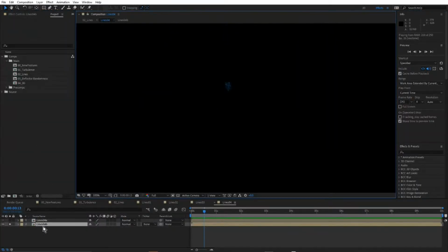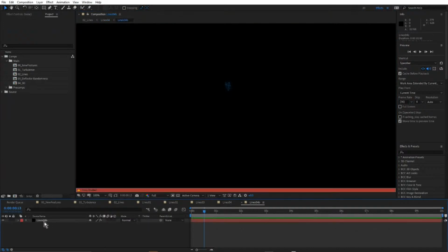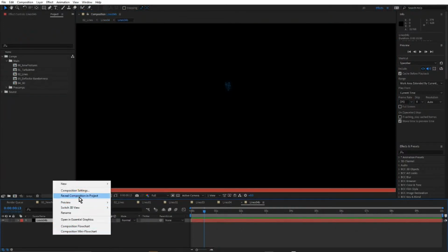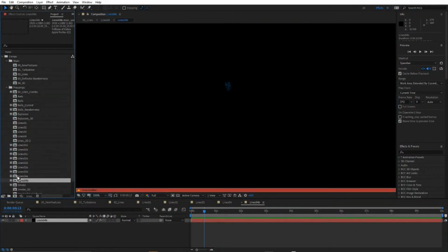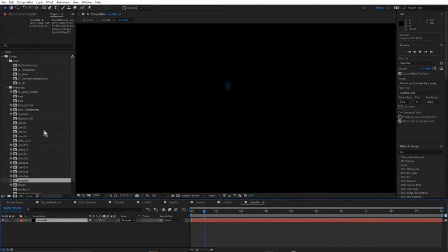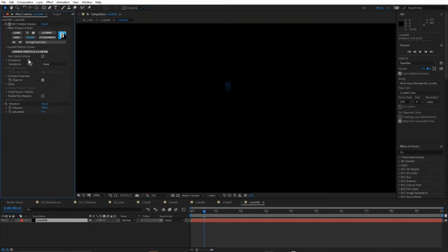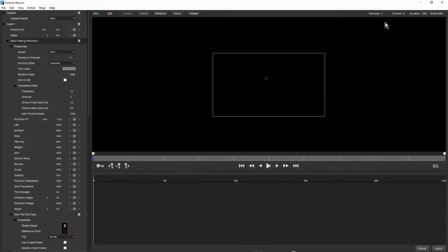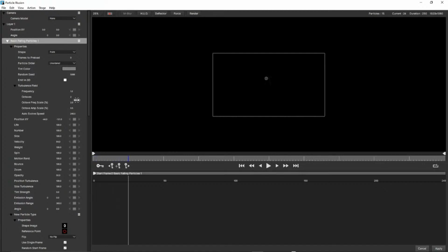Let me just quickly come into here. I'm going to just go into my project panel, turn off the proxy, come back to effect controls and just launch Particle Illusion. It seems to really like to be opening up on my right-hand monitor, but that's okay. So here's the particles. Here we go.